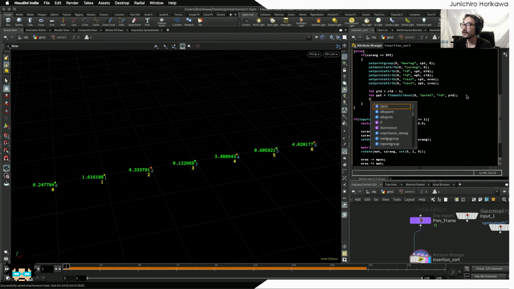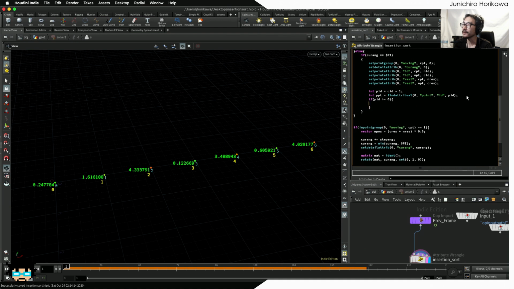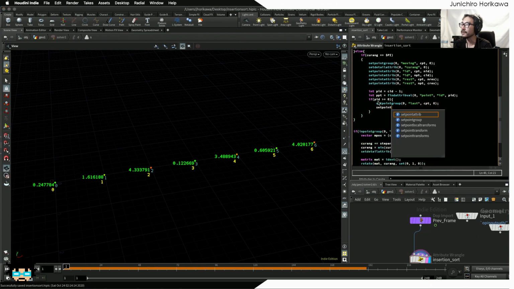Okay, now after you have done this, you want to make sure that the PPT, the point number, is bigger than or equal to 0. If it's negative, that means you couldn't find that point position, so it might be at the end of the point list, which means there is no way you can set a previous point. So if the point ID is equal to 0 or bigger, then you can set the last to this point PT, previous PT. In that case, you also want to remove the last group from the current ID, current point number. So set point group 0 last CPT to 0 first, then set point group 0 last PPT to 1.